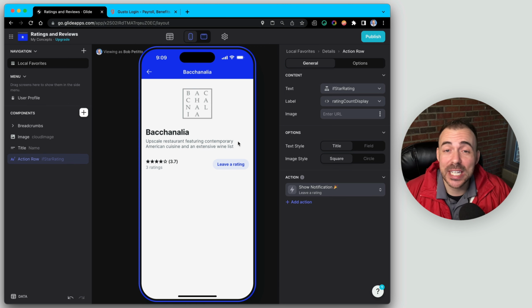So now that we have our leave a ratings button, I want this button to do one of two things. Either it's going to leave a new review for a user if they haven't left a review for this restaurant yet, or if they've already left a review, I want them to have an interface where they can edit the review.